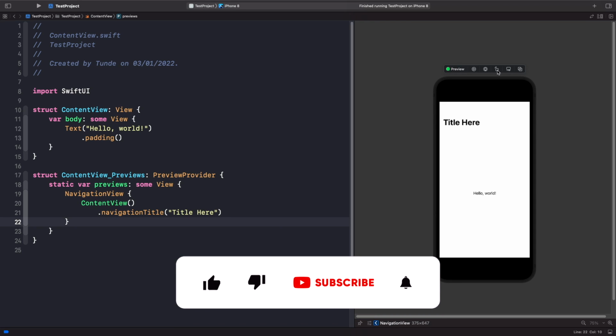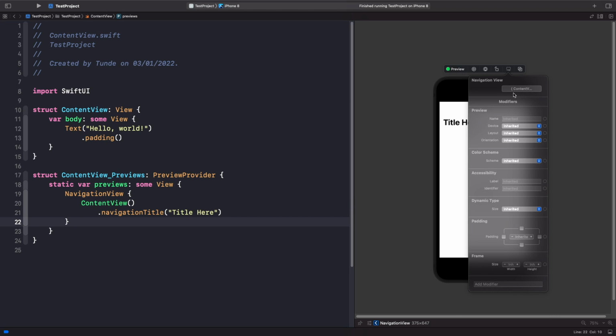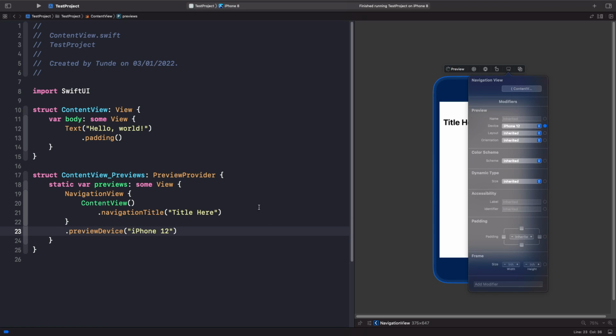And next to the orientation icon, you'll notice that there's this icon here. What this allows us to do is apply modifiers within our previews using this GUI interface. So I'm going to show you this. I'm going to select a few devices. So let's say we wanted this device to specifically be an iPhone 12. You'll notice that it's now added a modifier specifying that the preview device should be iPhone 12.